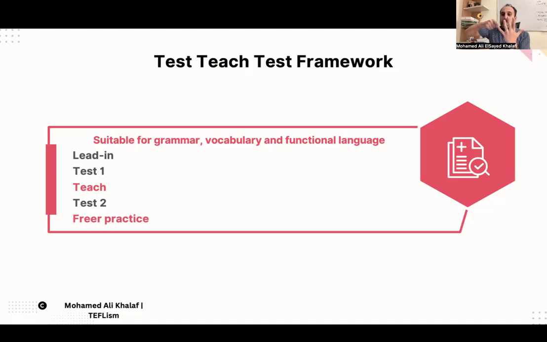Again, lead in, test 1, teach, test 2, freer practice. Lead in, test 1 to diagnose their needs and measure their knowledge. Based on the result of this test, I will tailor my teach stage, which is similar to language clarification: meaning, pronunciation, and form. That's just another name for this framework. But teachers actually clarify meaning, pronunciation, and form in the teach stage.